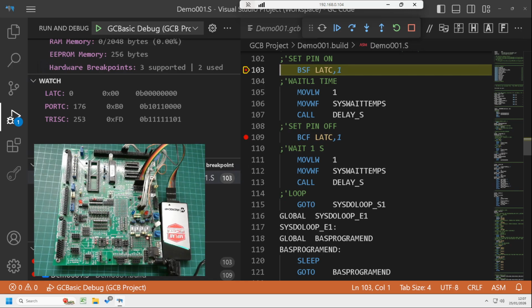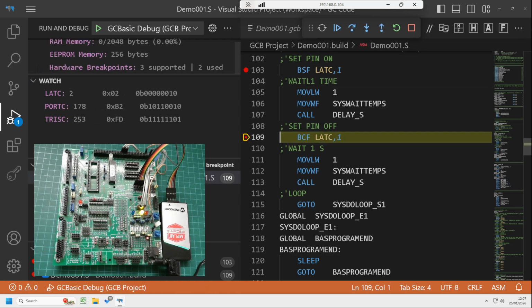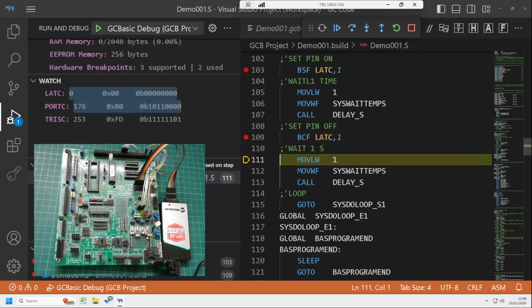Function key F11, BSF, LATC, comma 1. What does that mean? Turn the LED on. Function key F5, it waits for 1 second. What's the next control? At 109, bit clear, LATC, comma 1, bit 1. Turn it off. You might not like the ASM that we've generated. You can't change it, I'll be quite frank, but you can walk the code. You can see the variables. And there is some extremely great capability in here that you cannot do in other debuggers.